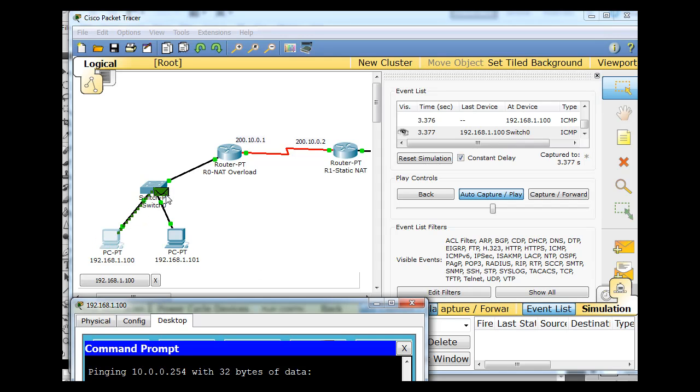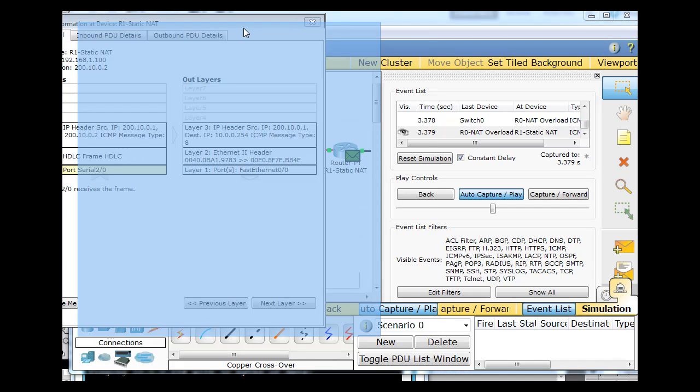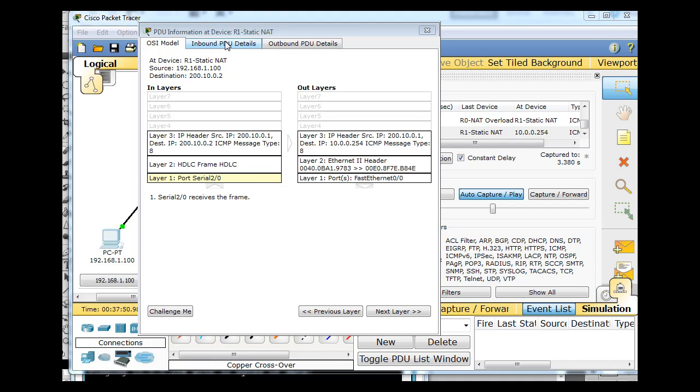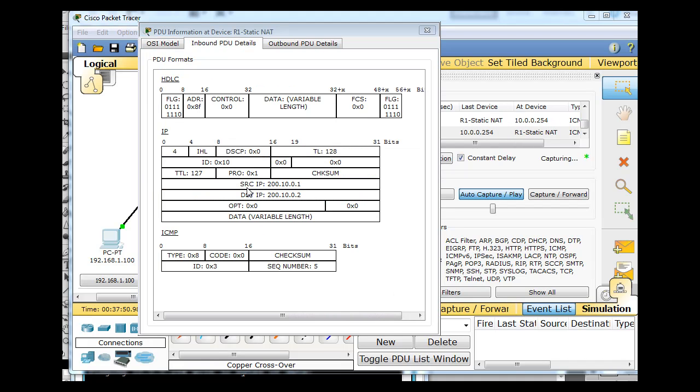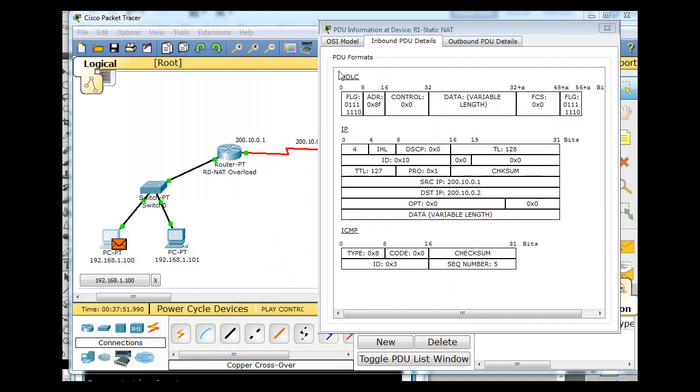So now these packets are going across. See it? There it goes. Packets going across, right? When it goes across here, I'm going to click on it and capture it. All right, so there it is, I've captured it, and you can see in the inbound PDU details that the source IP address was 200.10.0.1 and the destination IP address was 200.10.0.2. So sure enough, the 192.168.1.100 address, the original source IP address from where the ping was generated on this PC, has been translated to the public IP address of the router interface right here. And so it worked, and we could see it by just examining the packets.